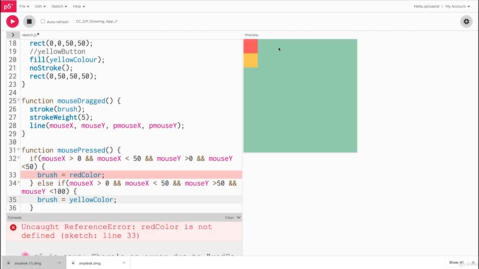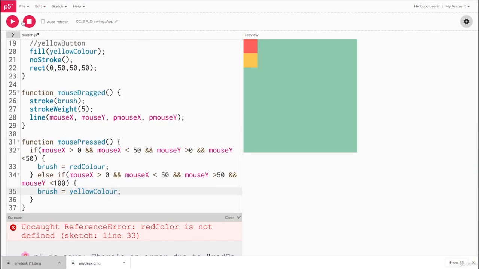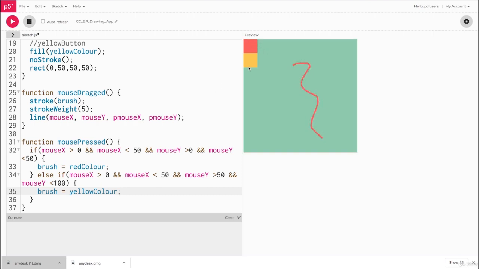Okay, so when I press, again, we have to be very careful about spellings. I forgot the U over here and it said red color is not defined. Let's make sure our spellings are correct. Now when I press this, I can draw a red line. When I press this, I get a yellow line. And when I press this back, it's red again. So we have our simple paint application working. That's awesome. We've managed to pick the colors we want.